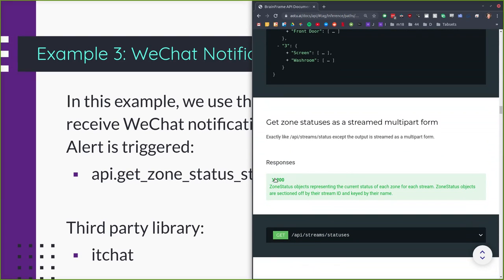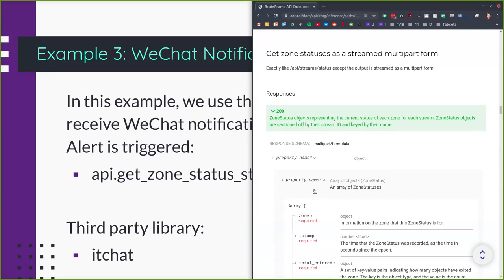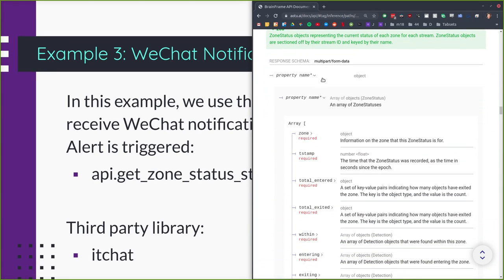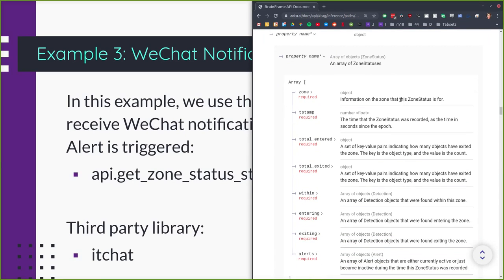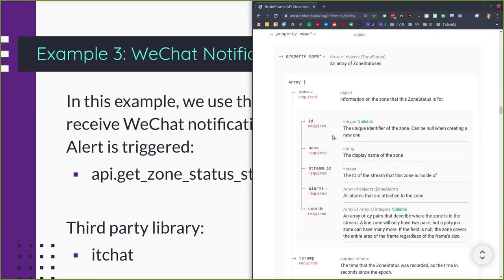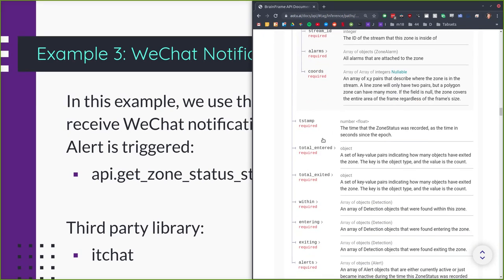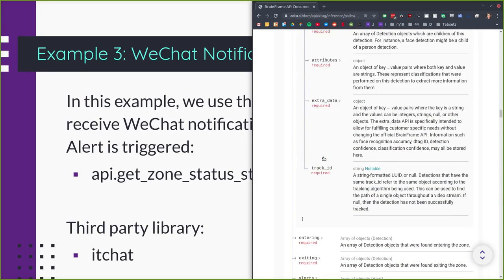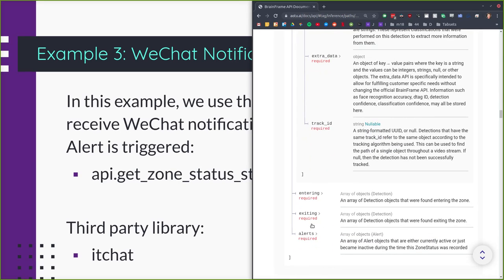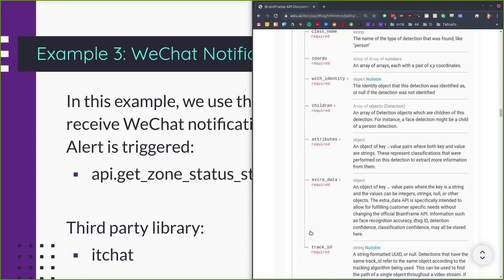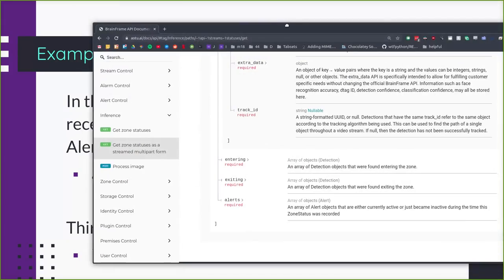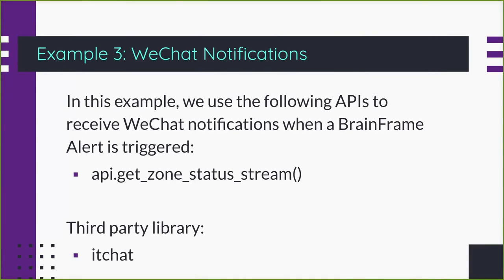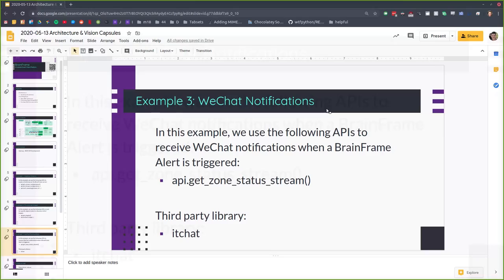And so in this API, you're going to receive a stream of objects as BrainFrame processes them. So what you see in the video, those bounding boxes and everything, we're going to receive all of those bounding boxes, and we're going to receive them for every zone. We'll receive the timestamps, all of the objects inside of the zones, the entering, exiting, all of these different things. And then we're going to look for alerts, and we're going to send a WeChat notification to me.